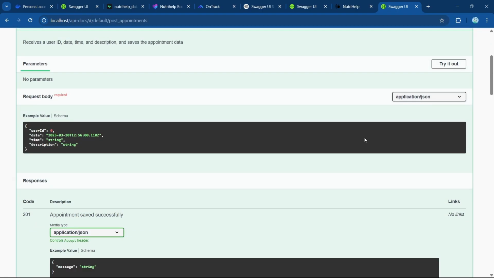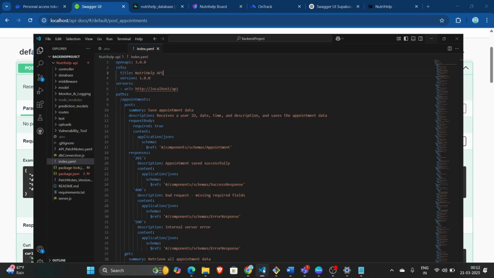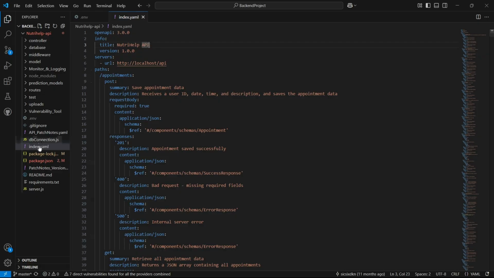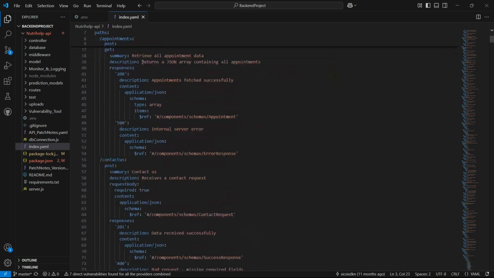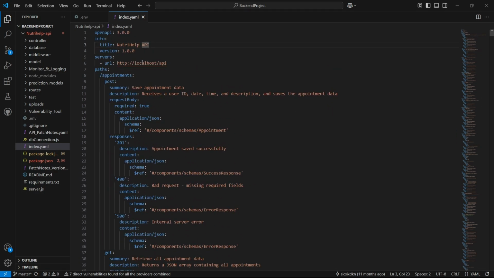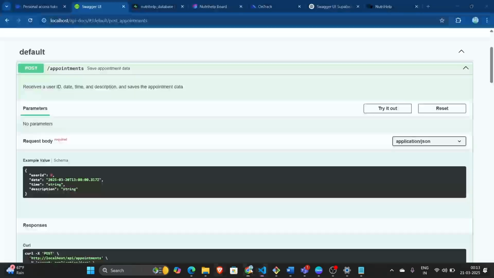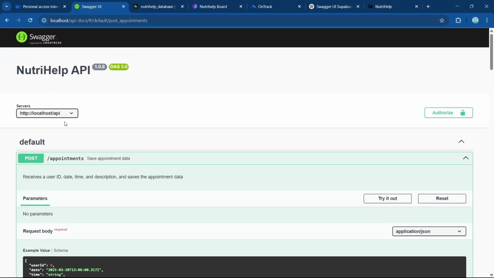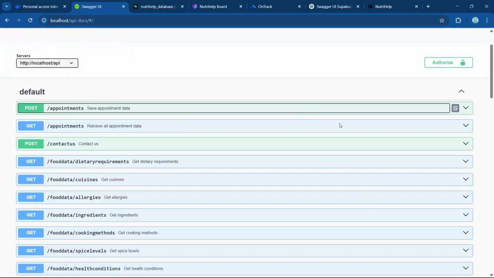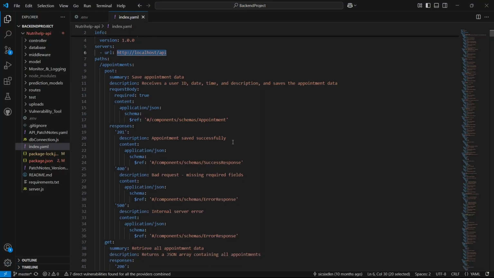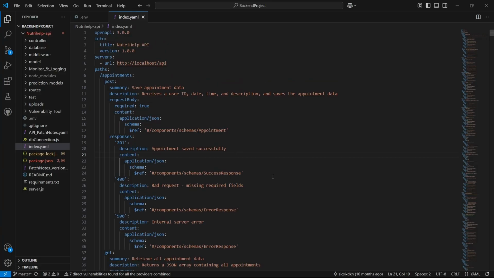Now in the code, I'll quickly show you where this code has been added. As you can see, there is an index.yaml file. You can open it, and this is the file in which all of the code of Swagger has been added. You can just see that for appointments, and this is the server on which the API is running. It's shown here, and all of the endpoints have been configured in this file itself. That's all for Swagger. Now we'll quickly move on to the basics of Git.